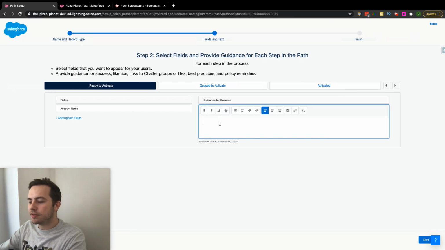Guidance for success, if you're wondering what that's all about, what I've seen it utilized for is if your user is not sure when to move it to queued to activate, or they have it in queued to activate, you could write out things like, hey, make sure this is checked. Hey, make sure these things are done. This is a reason why it should be moved to queued to activate. This is what we're waiting on in this stage. It just gives more context of this is the stage we're at. These are the reasons why it should be in that stage so that they're always marked as the right thing. You don't have to do it though, but that is something you can do.